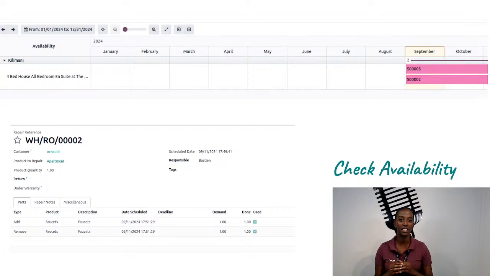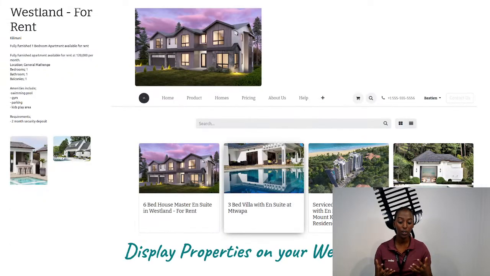What I mean by that is, let's take, for example, if you are a rental agency and you want to check if some of your apartments or houses are available for renting. You can actually go inside your Odoo property app and check if those properties are available, which will also help you in the maintenance and repairs. You're also able to display those properties on your website, meaning that it's also easier for you to market and sell those properties.